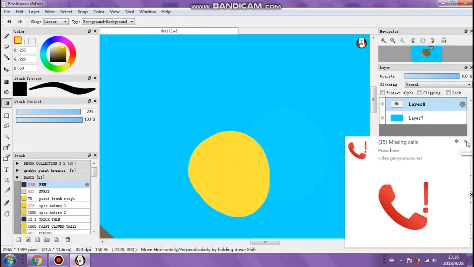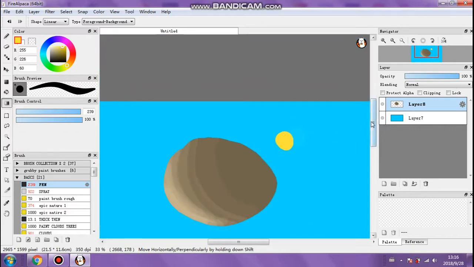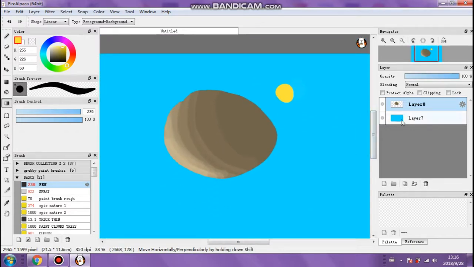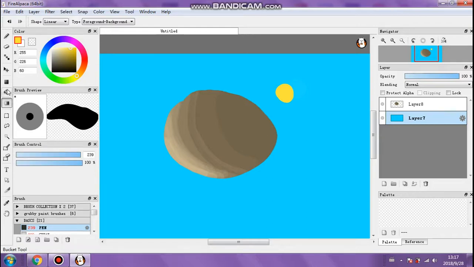What I'm going to do now is go behind this. I'm going to click on the sky layer, and I'm going to show you something very quickly. We have a gradient thing you can do here, with this next tool underneath the paint bucket.